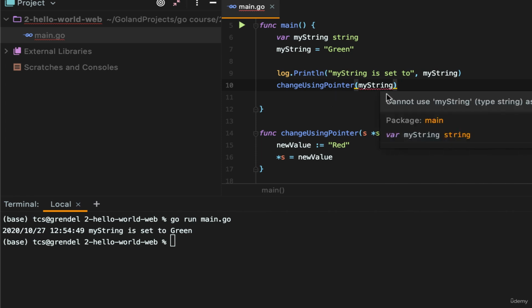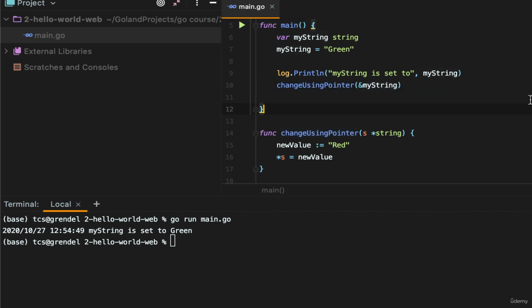So what I need to do is, instead of actually passing a parameter as an actual variable to this function, I want to pass a reference to that variable. I want to point to the location in memory where that variable's contents exists. And I can do that by putting an ampersand in front of it. Oops, get it in the right spot. Put an ampersand in front of it. And now it actually works.